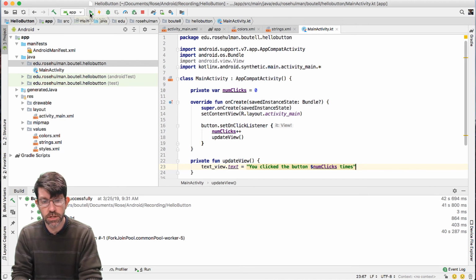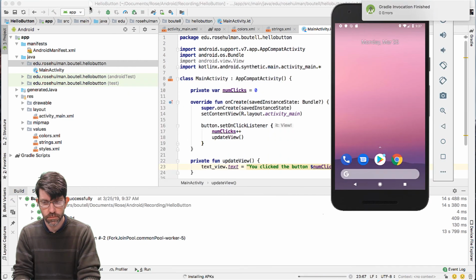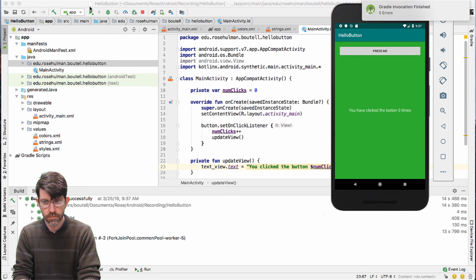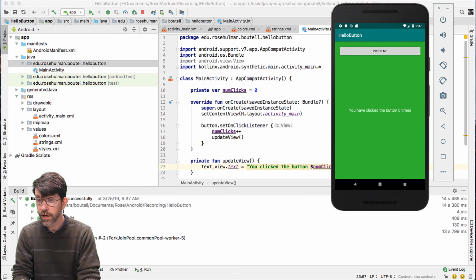But what I'm going to do is go ahead and run my app again and see what we get. Okay, it ran. Let's check. So I have Press me, I click it, and now it says you clicked the button 1 times. It's a little bit annoying, but there we go, 2 times, 3 times, and so on. All right, very good. So it's working. All right, so our first interactive app is done.